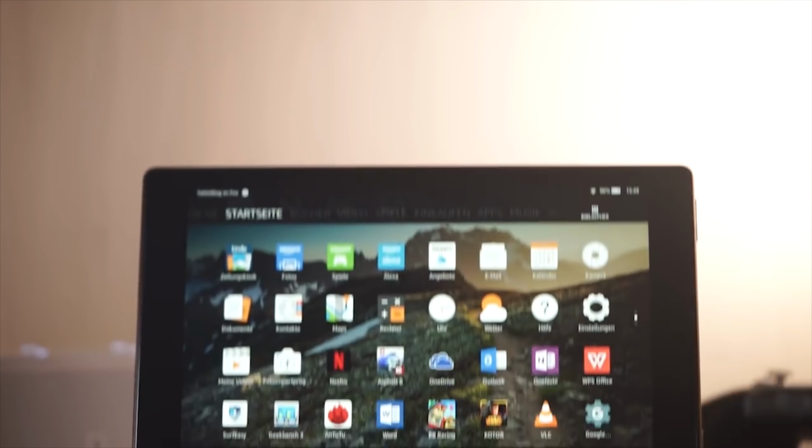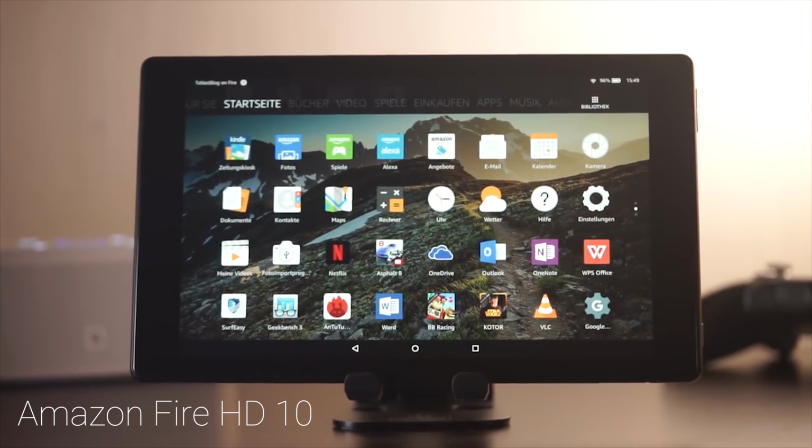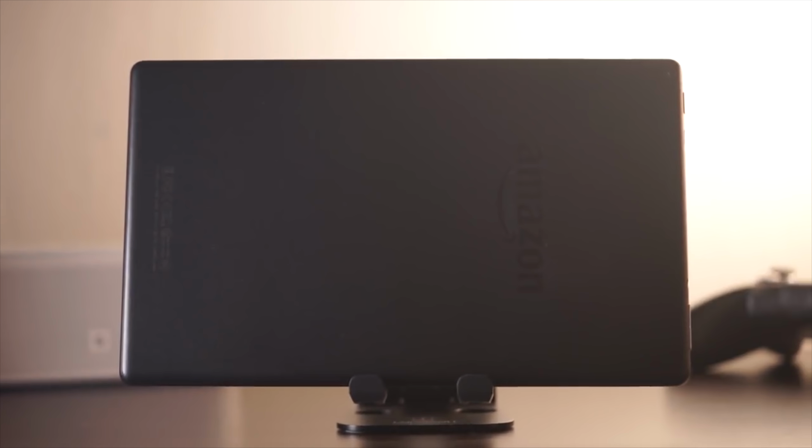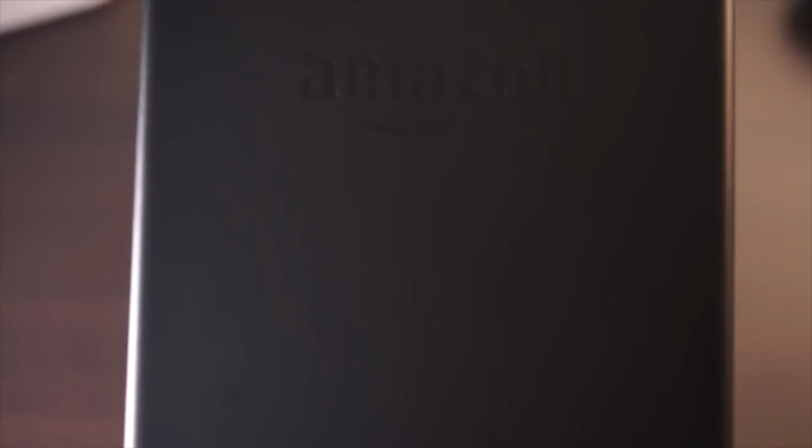If you want to spend a bit less, you should also check out the Amazon Fire HD 10. It is not as fast and it looks and feels cheaper. But it does have a full HD display too, and it is a lot cheaper with a great overall value.